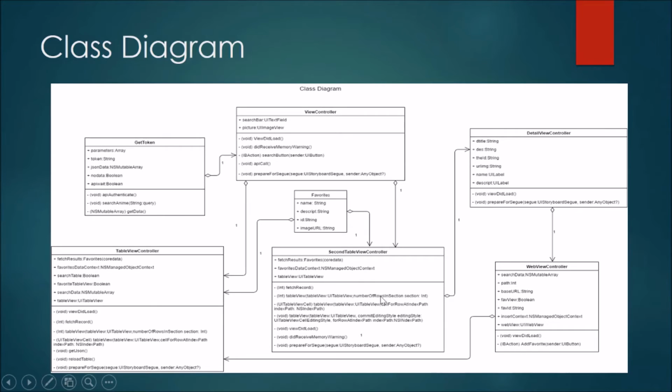You have the option to delete on here by click, drag, and delete. This is how we view the favorites, but initially you will start out with no favorites. So in order to save this into core data, our view controller connects to our table view controller.